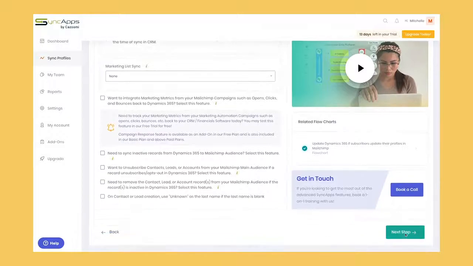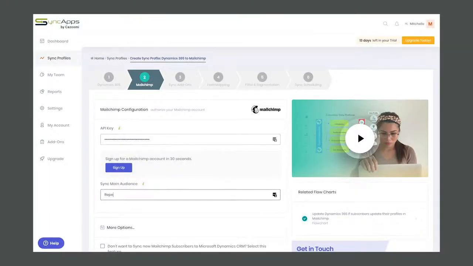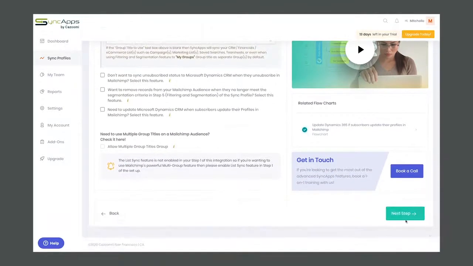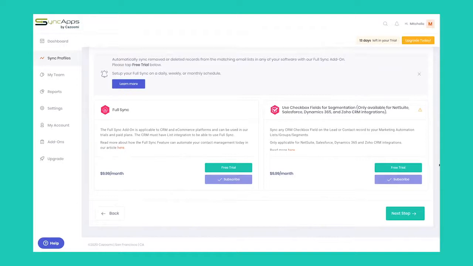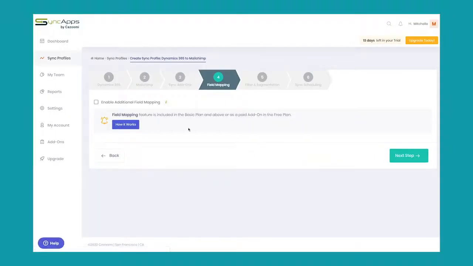Once that's done, locate and enter your Mailchimp credentials. After that, you may want to select some add-ons. Choose your preferred add-ons by clicking on the subscribe button and move on. Field mapping is the next step.